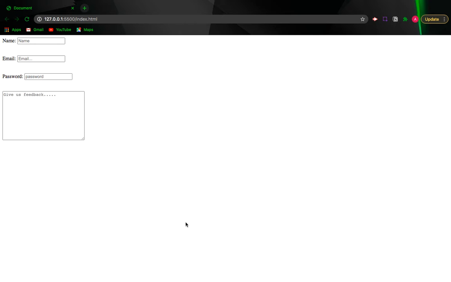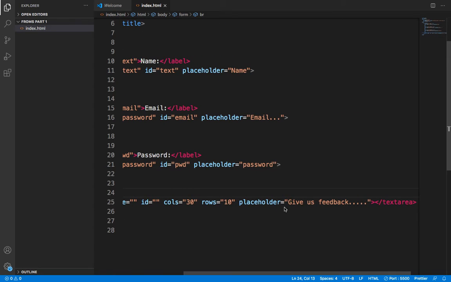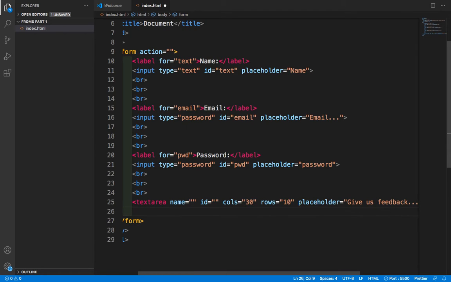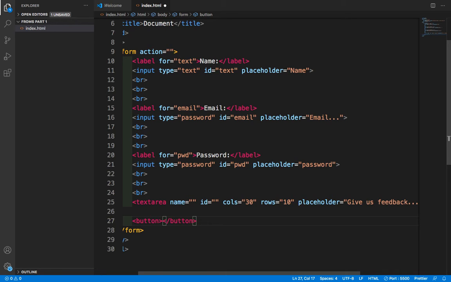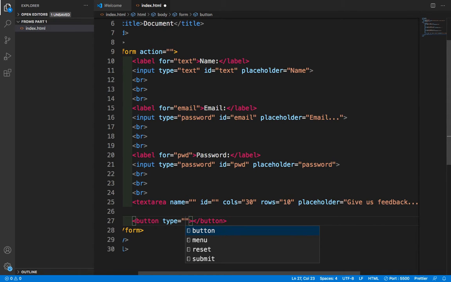Lastly, we're going to look at the button tag. Here we are not going to dive in a lot on the button tag because I already did a video on button tags, and I'm going to have the link in the description below. Let's just create a button, and we set the type to submit. This makes the button submit.